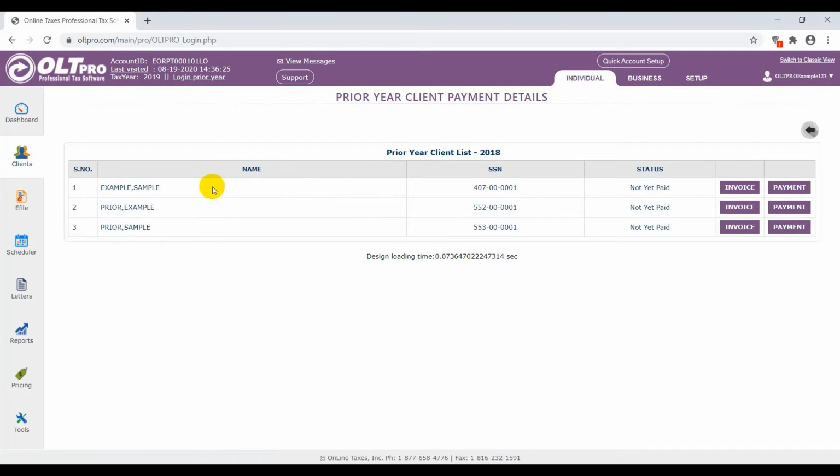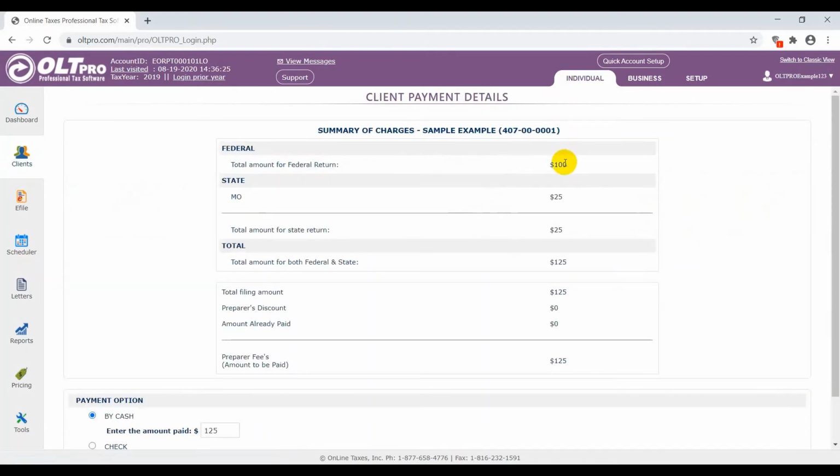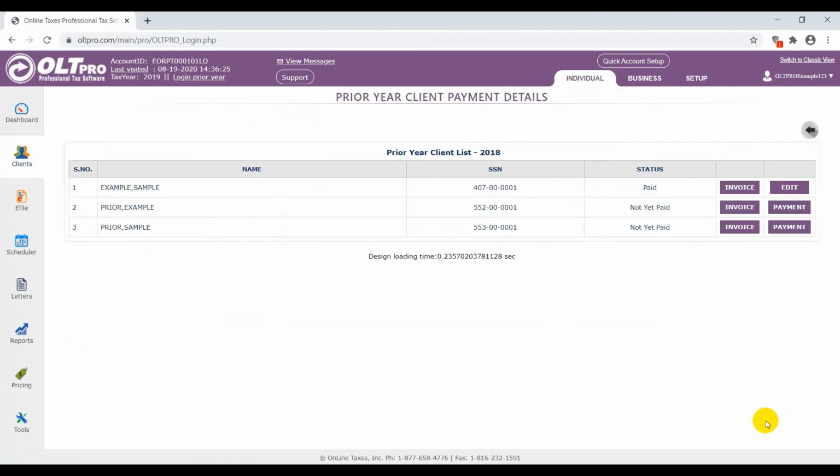And I'm going to get my example here. I'm going to click on Payment. You can invoice if you wish. But let's do a payment. I'm going to put in some dollar figures and press continue. And I'm going to verify that all my information is okay, and they're going to pay me now by cash. I'll press save and continue. All right, so now I'm back here on this screen and I can see the status is paid. So because it has been paid, I can proceed with e-filing this return.